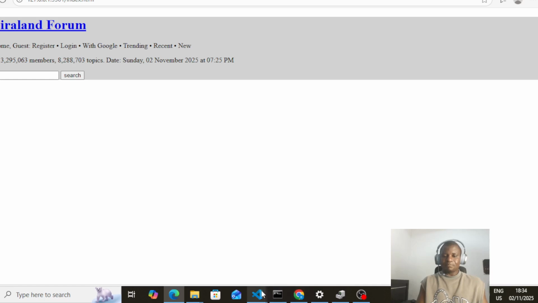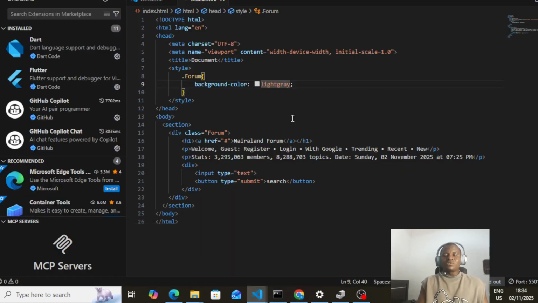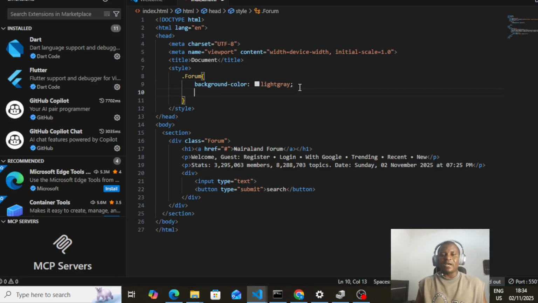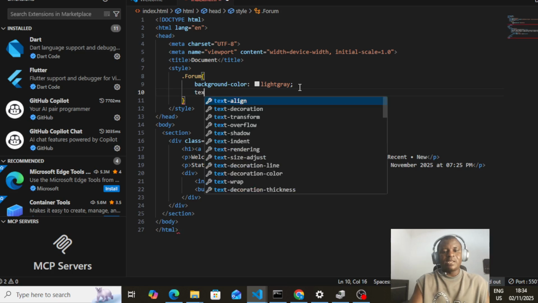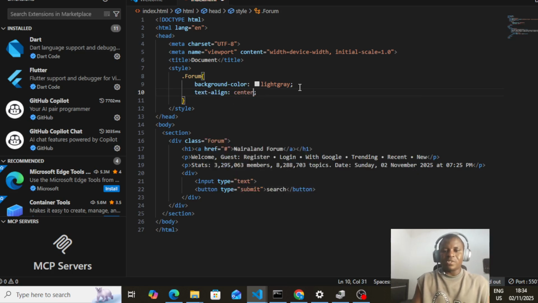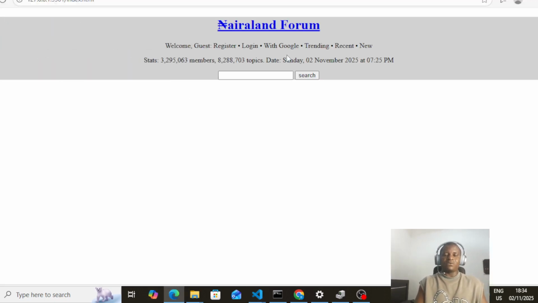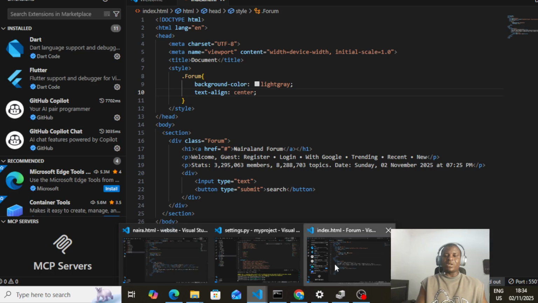The next thing to do here is to align all the text to center. I want to write text-align center. I want to bring all the text to center, you understand? The text is now aligned to center. Beautiful. But aligning text to center is not the only thing we are doing.